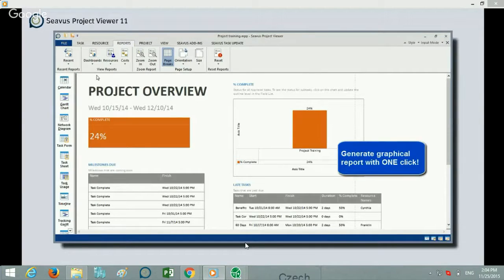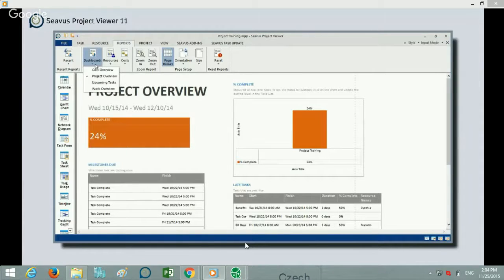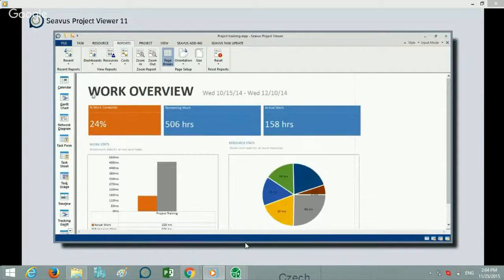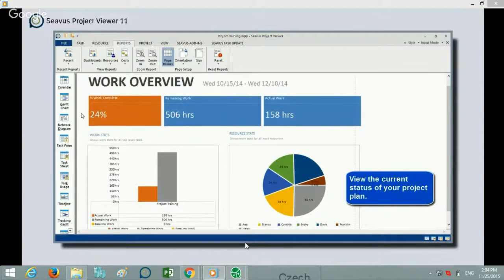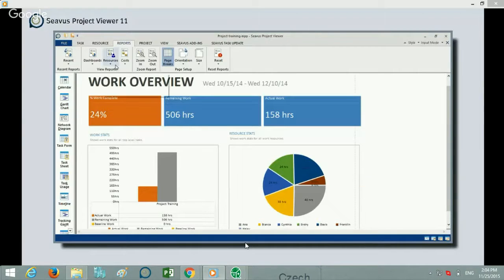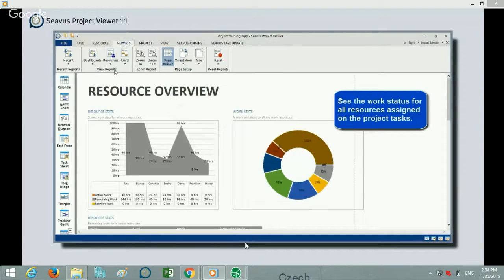Also available in the dashboard, we can see the work overview, which will include the percentage of work complete, remaining hours, as well as actual working hours. And I think we're going to be showing the resources overview. Here we can see the work status of all resources assigned to particular tasks in the project.